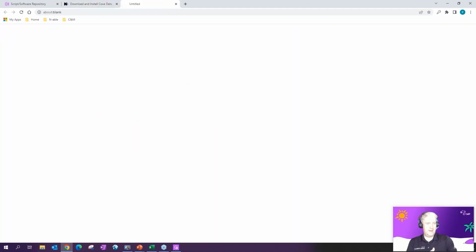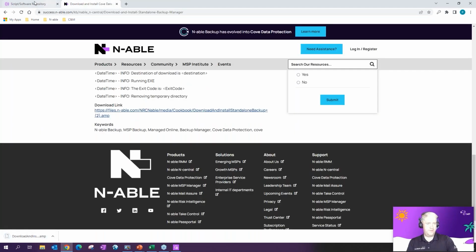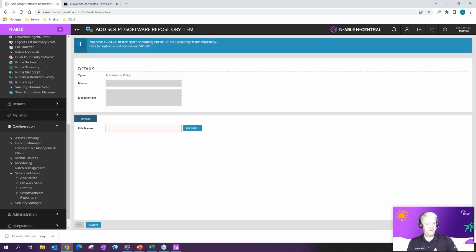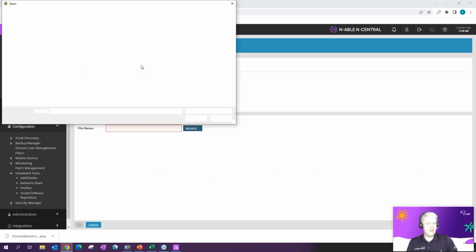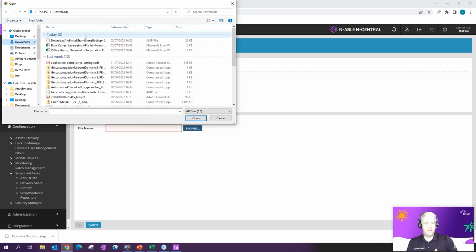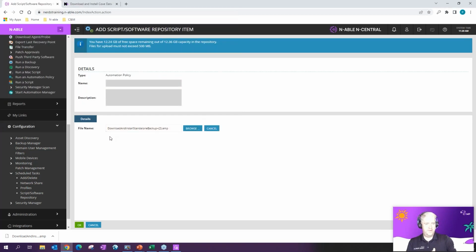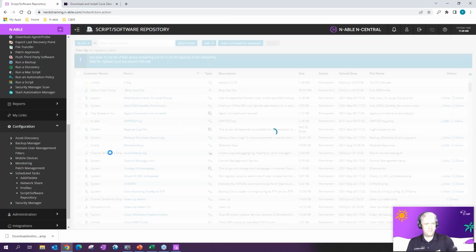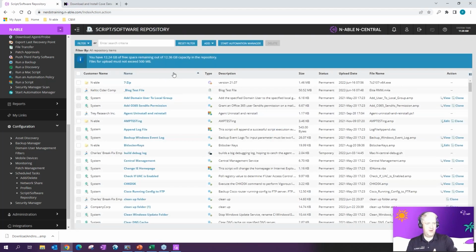So I'm going to save my AMP here. So I'm going to download my AMP. It's going to my downloads folder. And if I want to add this to my N-Central server, I'm going to click on add, click on automation policy, I'm going to browse. I'm going to pop into my downloads folder, choose to download and install Cove data protection, click on OK. And we should have that now in our list.